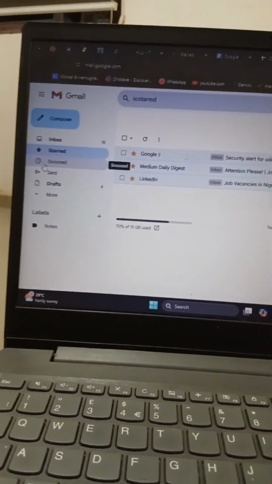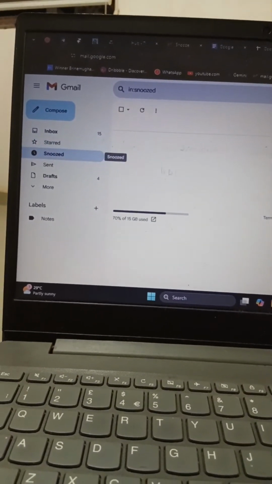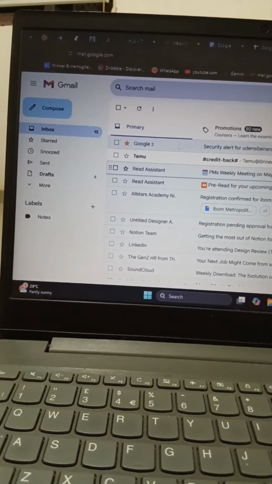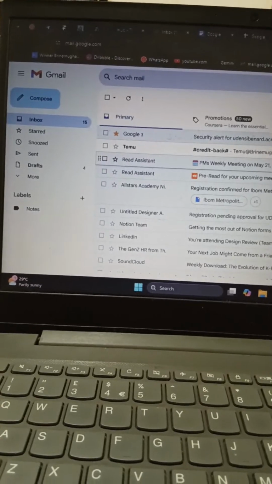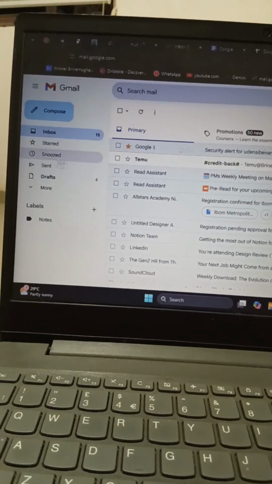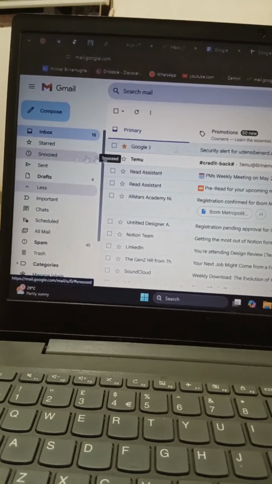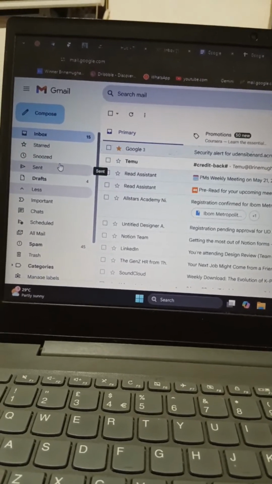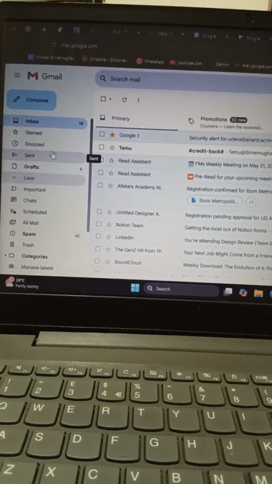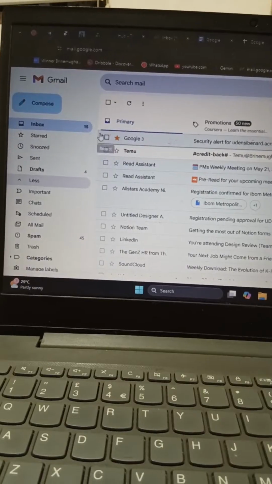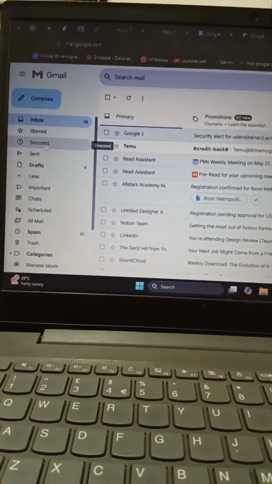We have snooze mails. These are mails you don't want to attend to immediately, but you will attend to them later. If you don't want to put them in starred mails, you can put them in snooze mails. But snooze mails are mainly for mails with time functions. Maybe you have an event to attend to or something like that. That's the use of the snooze mails.